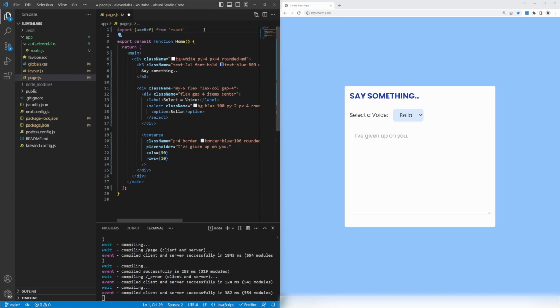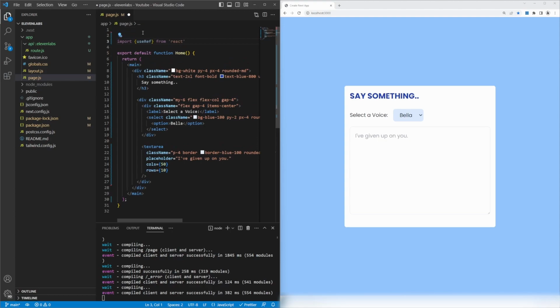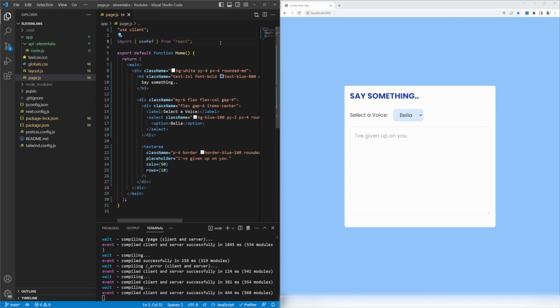So if we need to give the user the ability to interact with the page, we first need to convert this component to a client component. This is real easy. All we have to do is at the top of the page, in quotes, we'll add use client. After saving this, you shouldn't get any error messages.